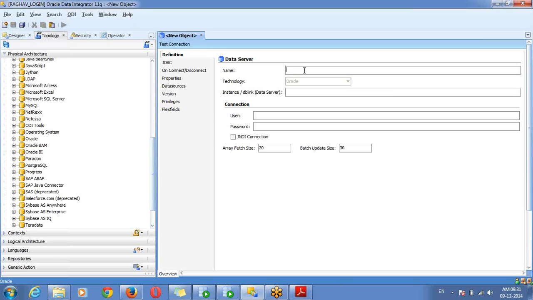For the name, you can give a reasonable name to understand. I am going to use source dev underscore ds. DS means data server. I have already created some users in my database. If you have a DB link, you can provide the DB link directly. Otherwise, you can go for the JDBC details.